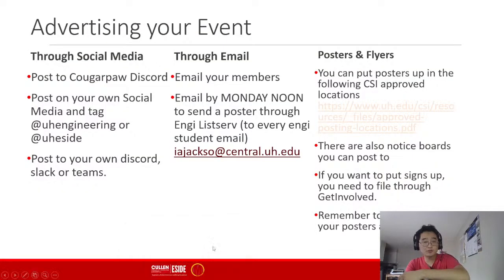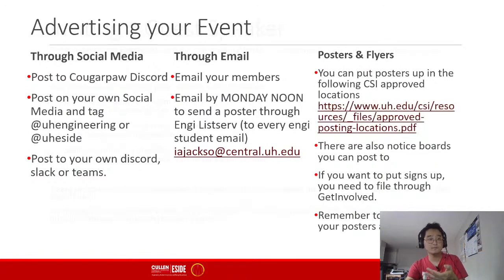All right, there are also big notice boards you can post to. If you look around campus, you will see these notice boards, or if you went to freshman orientation, you will remember these notice boards. You can put up notices on all of them. If you want to put signs up, like something you can stick into the ground or a big tarp or banner, you'll need to file that in your Get Involved application. And remember, once you're done with your event, to take down all of your posters.